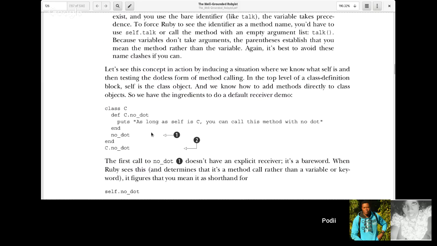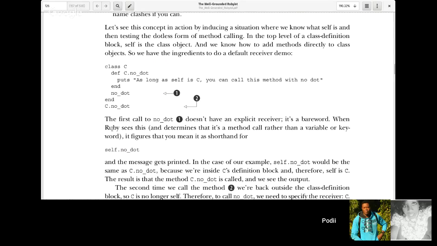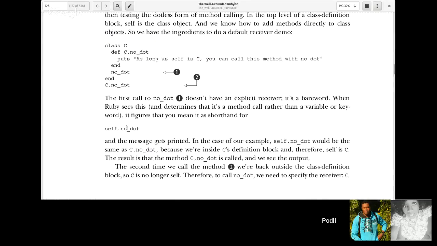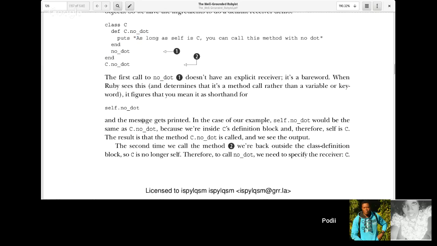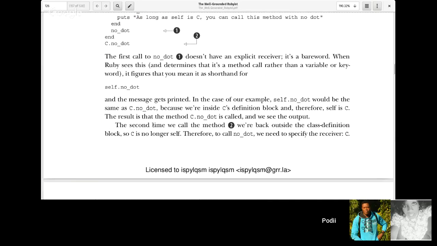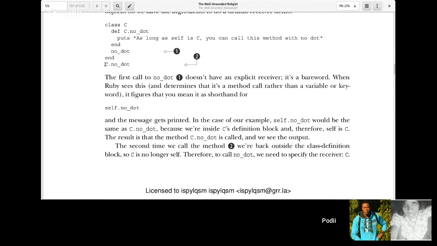Okay, so you can do that. We've just done that. The first call to this determines the method call rather than this. It figures out you mean the shorthand for self. The message gets printed for this particular message, and the result, you see the output. The second time we call method to c.node, we are back outside the class definition. So c is no longer self.